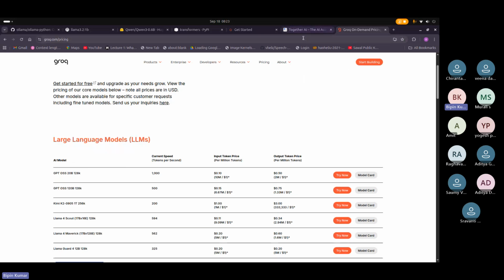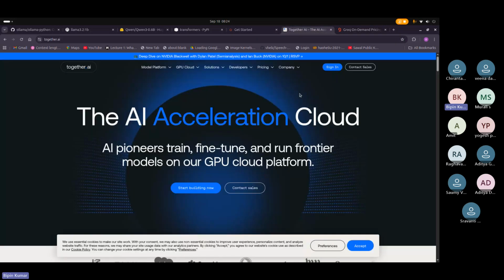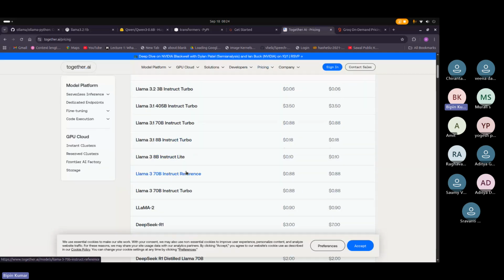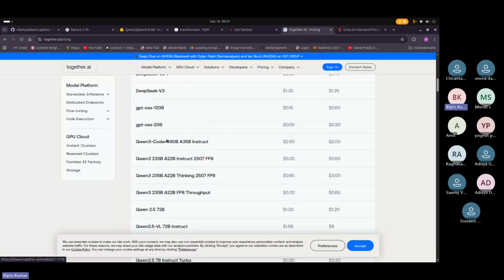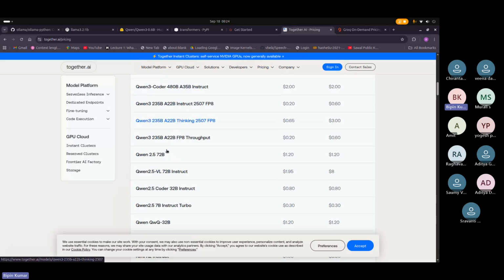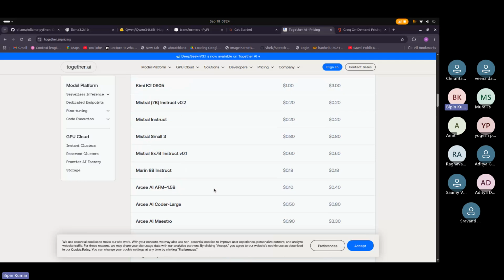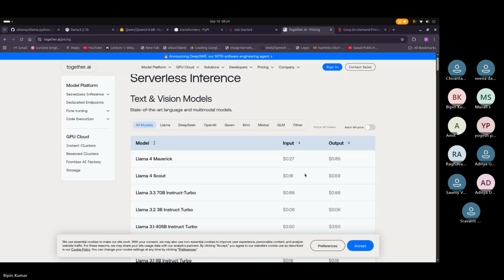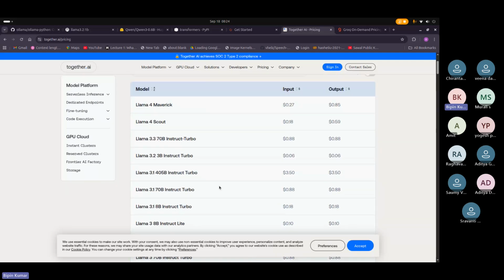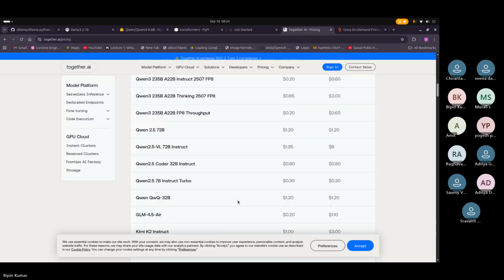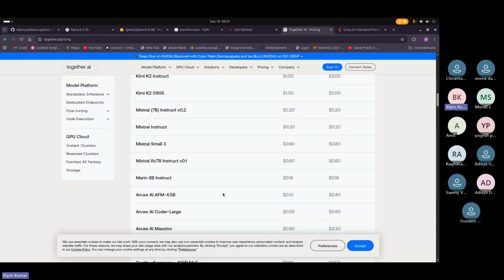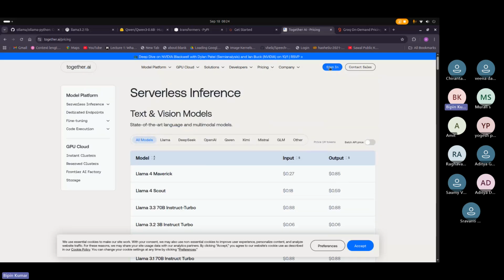And similarly Together AI. So Together AI also has many models. These are the models that they have. I think they have more models as compared to that one. And the pricing of different models is different. Okay. So here also you can simply sign in and you can generate an API key. Means you can purchase this.